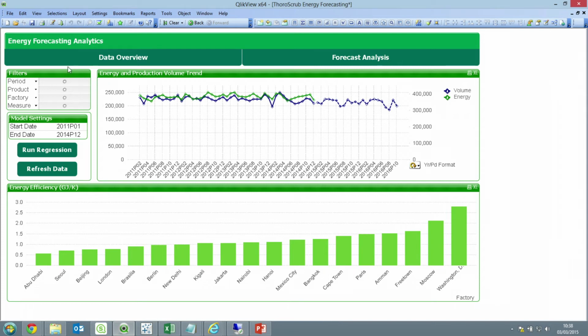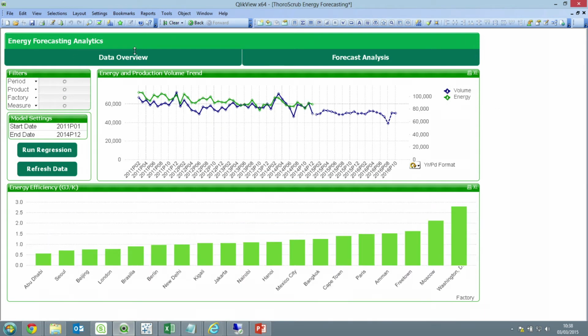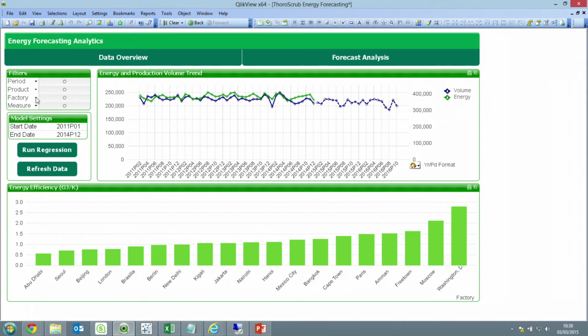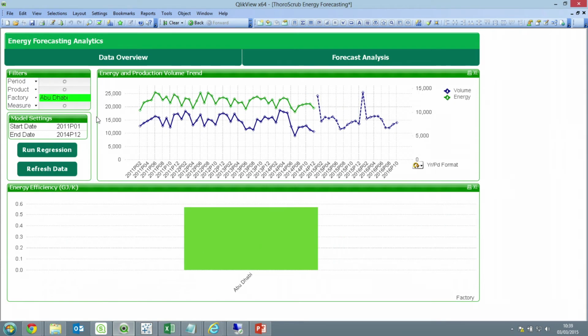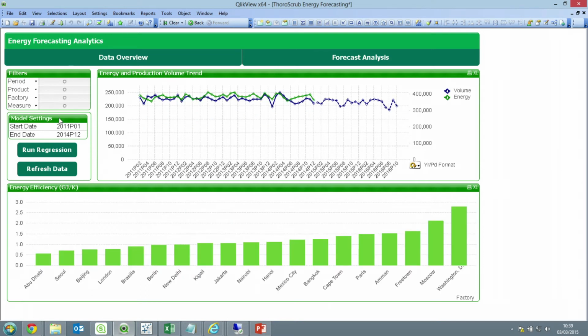We also have a number of filters here in the top left. In QlikView, it's very simple to make your filter selections and apply them to your charts. We have period, product, factory, and measure. I can quickly show you how we can make one selection and see how the charts filter down. You can easily clear them out as well.